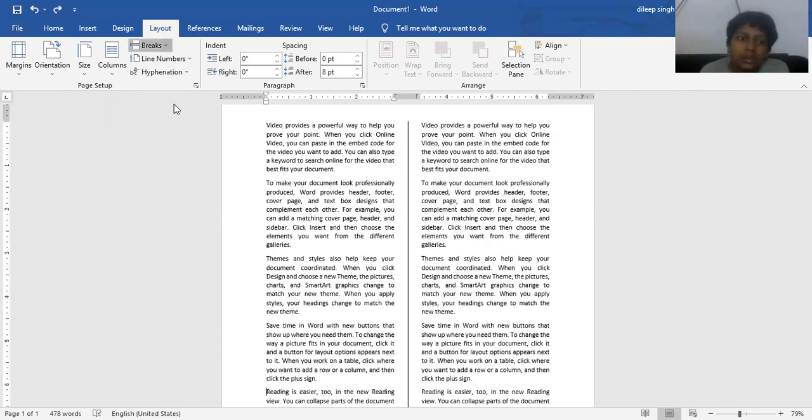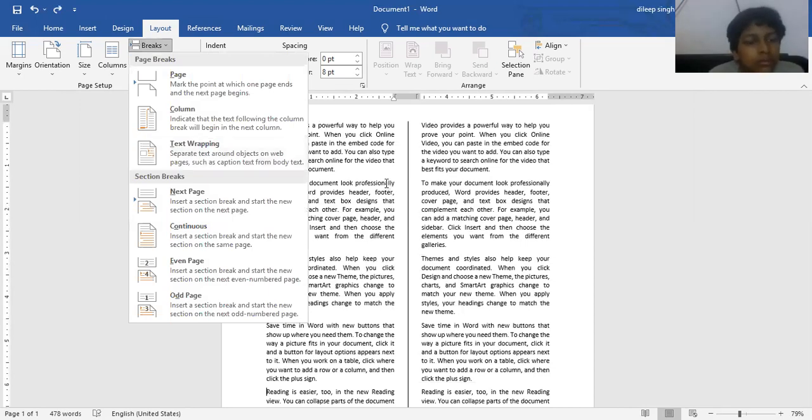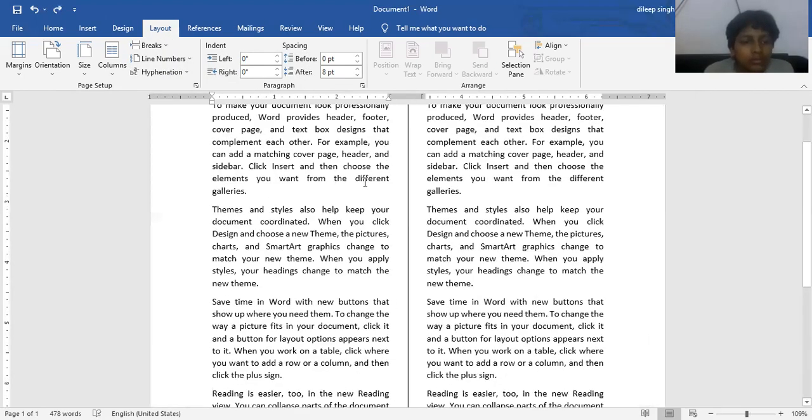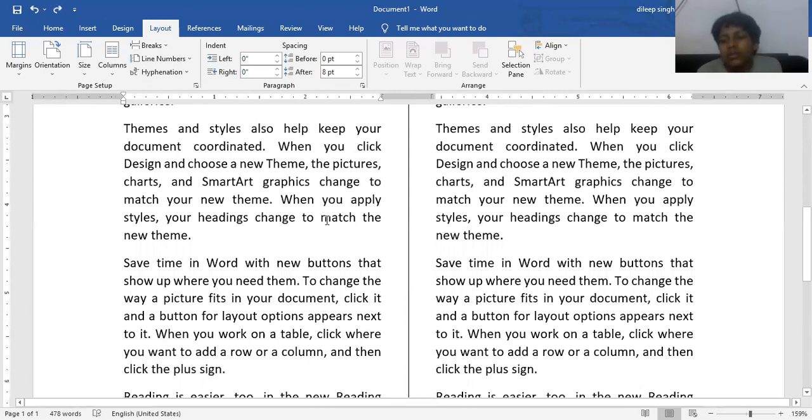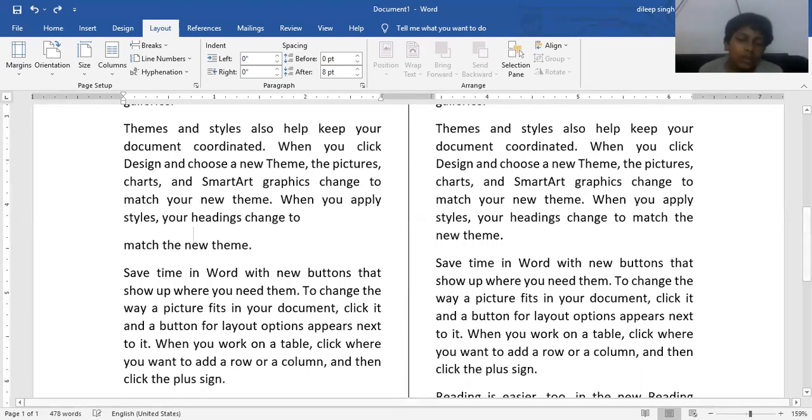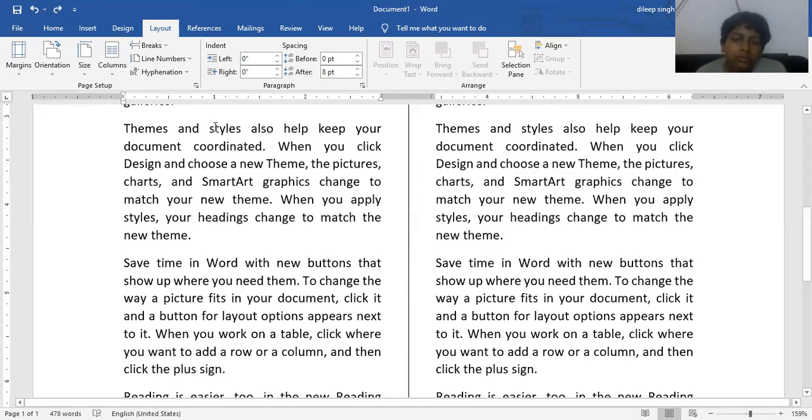And here is the Text Wrapping. What is the use of Text Wrapping? For example, if we have text like this, and if we just press Enter, what happens? The content is moved from this place to another, giving some extra spaces in this particular location. If you don't want extra space in this location, which option should we use? We should use Text Wrapping.